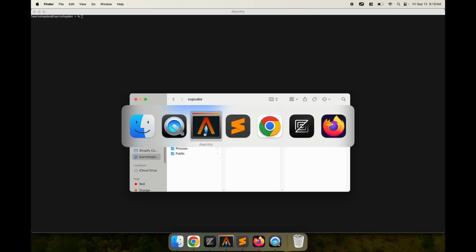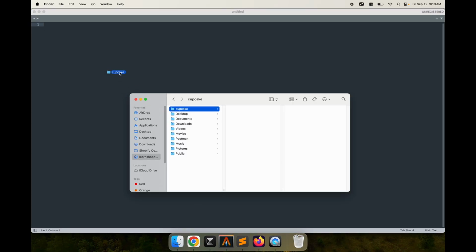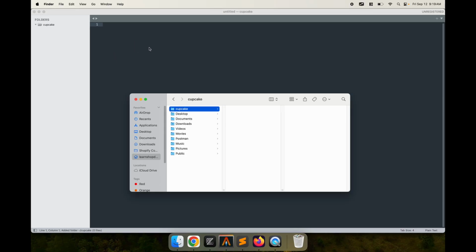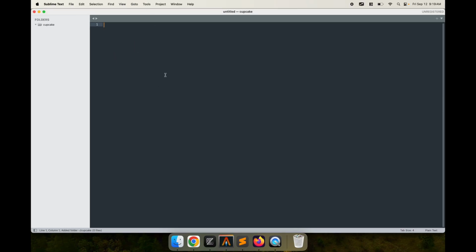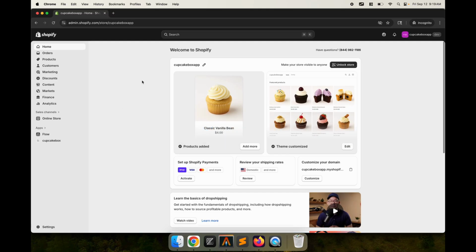Now, what we'll want to do is drag this out, open this out inside of our text editor. So I've got Sublime here as my text editor. And what we'll want to do is, before we even start creating any files or any directories, let's go take a look at a Shopify theme first.